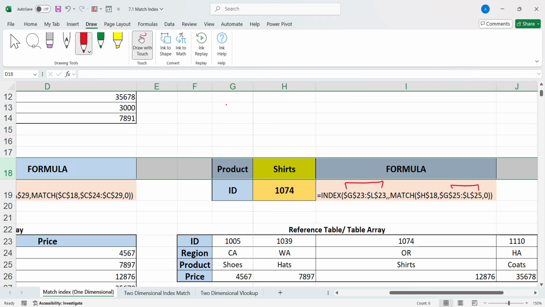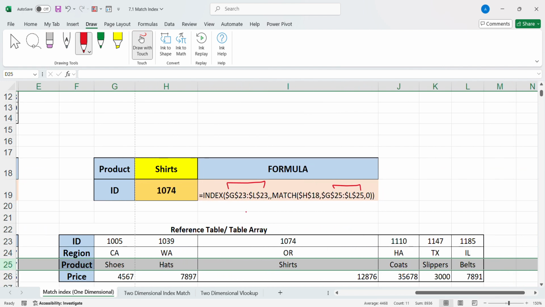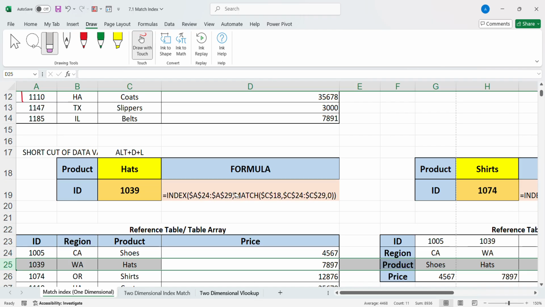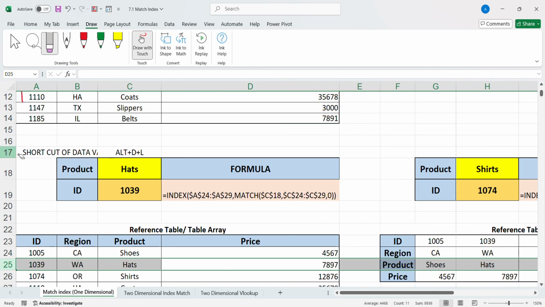This is the shirt. From where am I going to match this value? G25 to L25. So this is G and this is 25. So this is the product row. In the product row, I'll be matching this shirt. If it is found, the value I am getting is from G23 to L23. So I hope you are able to understand this. I hope I am able to make you understand. I just request you to do it yourself instead of copying, and just understand. Look at the video again and again and try it. Okay. So this is 7.1 sheet 1.